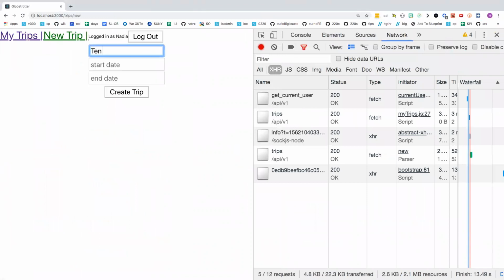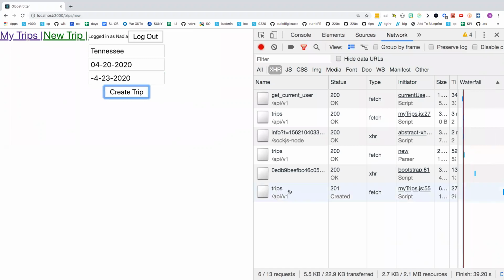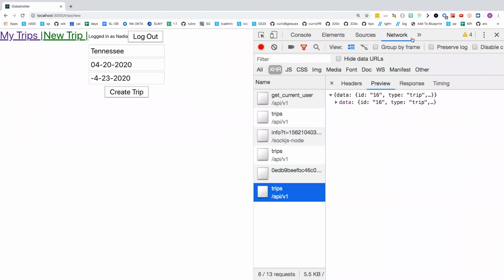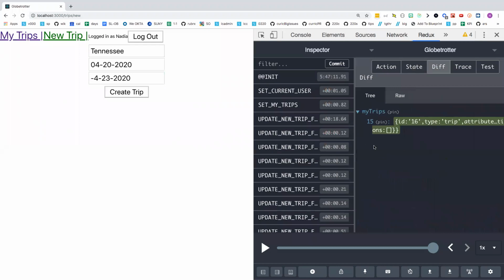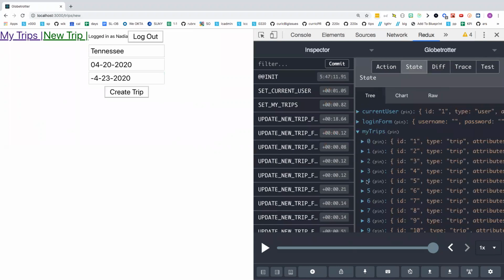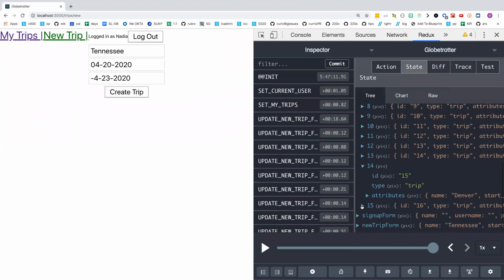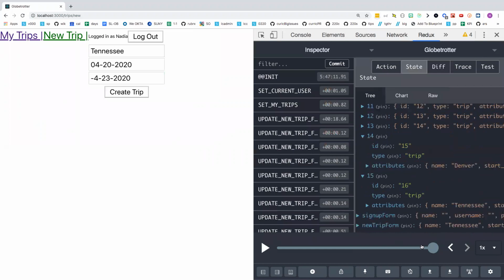So let's see, let's go to Tennessee. Okay, and now let's see what's returned. That's what's returned, but if we look at Redux, hopefully this is now looking, now that looks nice, right? Because now I have a top level key of ID, type, trip, attributes, etc. And if I compare that against my previous trips, those now look identical and uniform. That's good news. Cool, questions?